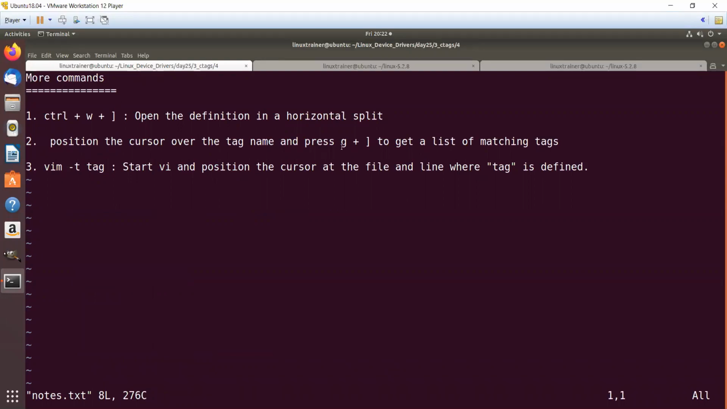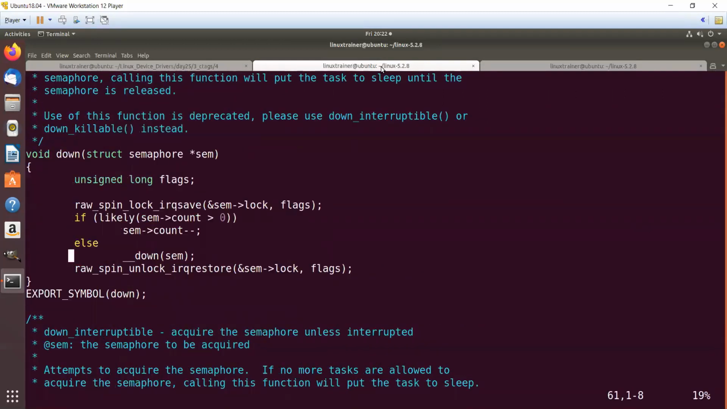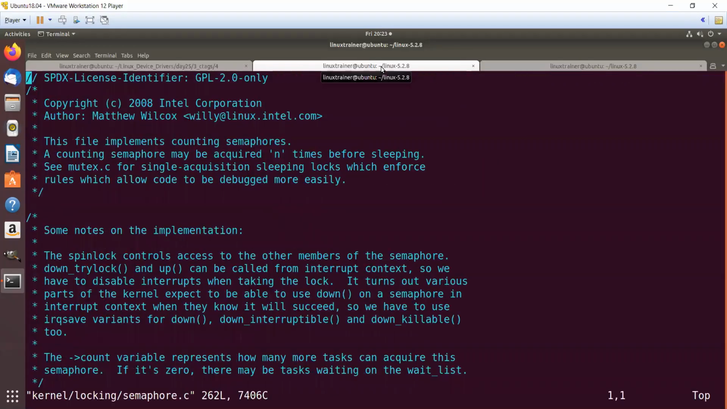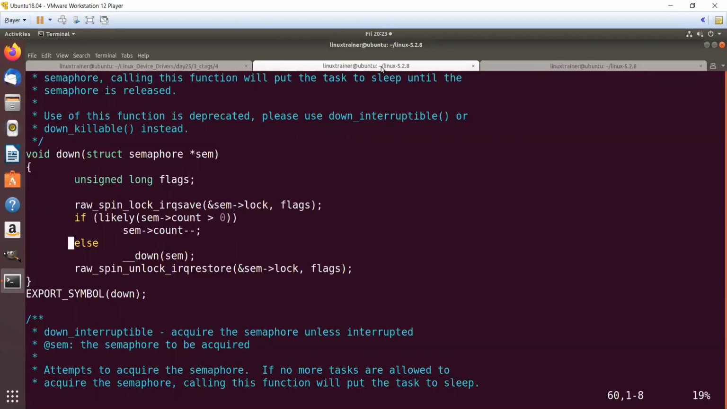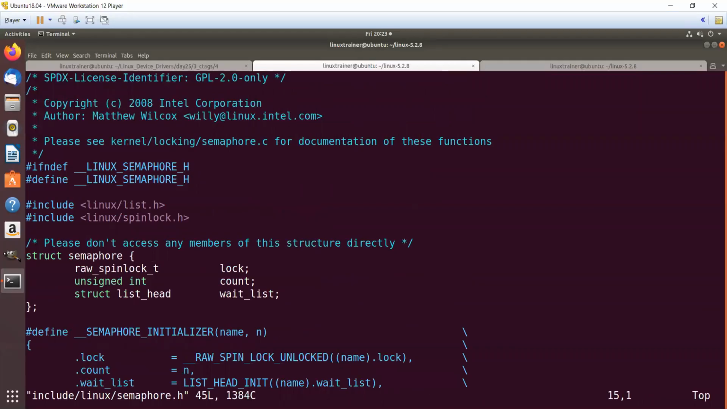Also, you can use g plus this to get a list of matching tags, g plus closing square bracket. Suppose I am here and I want to find out the list of matching tags for struct semaphore. If I say Ctrl+slash, also it works. Sorry, g is for the definition. So this is how it works. g closing square bracket, and you can select any number, 6, and you can directly go to the definition.